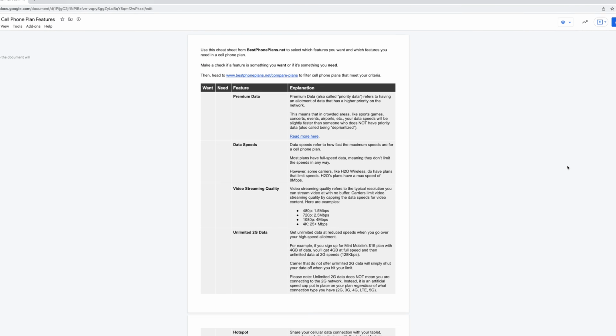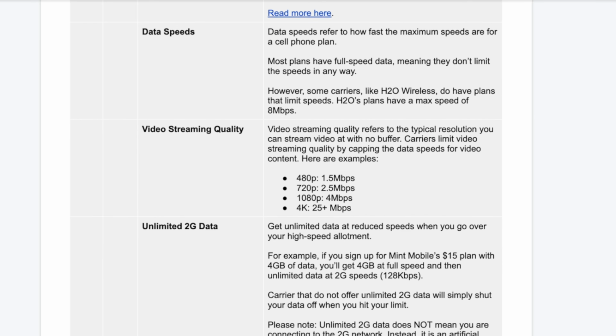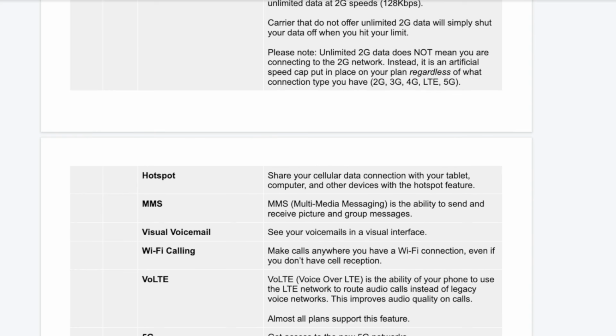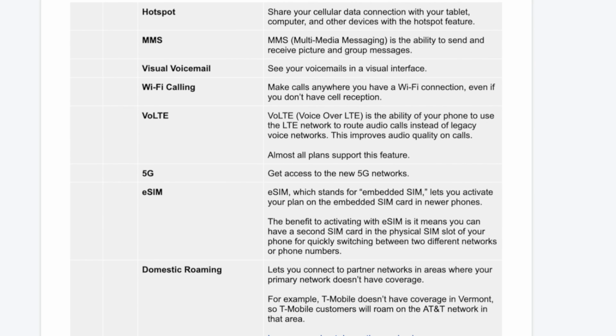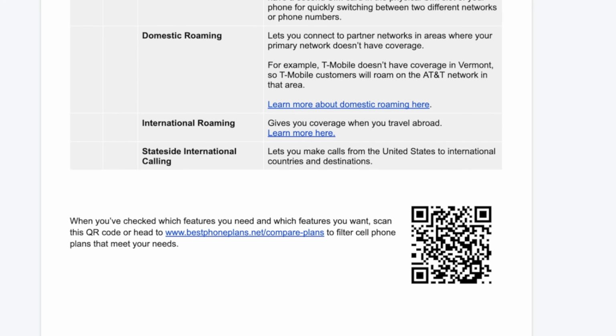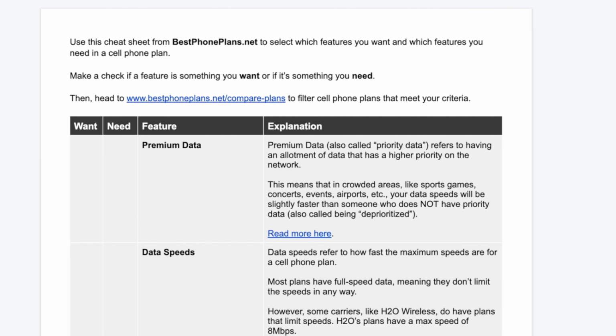If you're interested, I made a completely free helpful worksheet that you can find linked in the video description. It's just a simple Google Doc that outlines all the different plan features, what they mean, and gives you the option to check if it's a feature you need or if it's a feature you want.